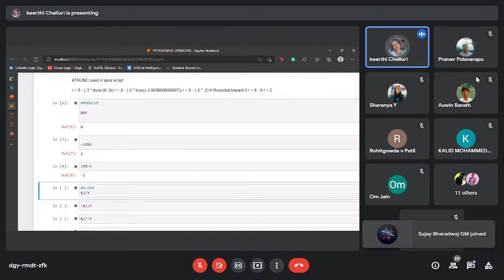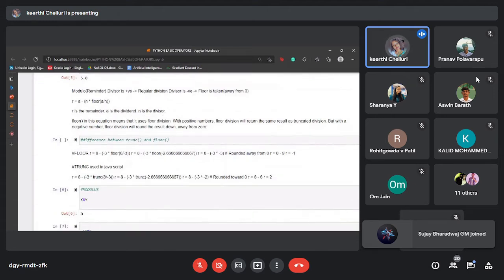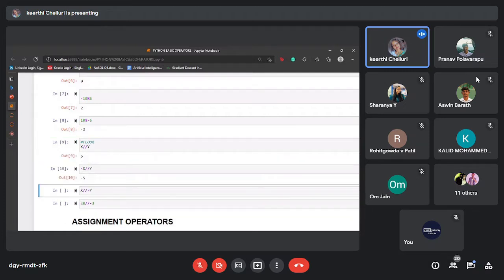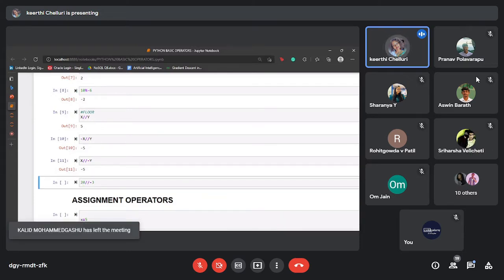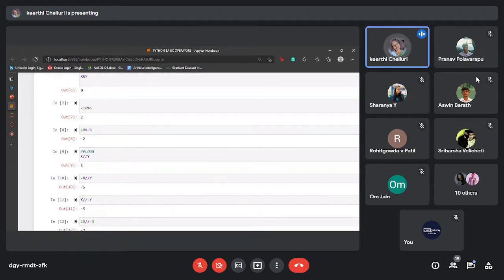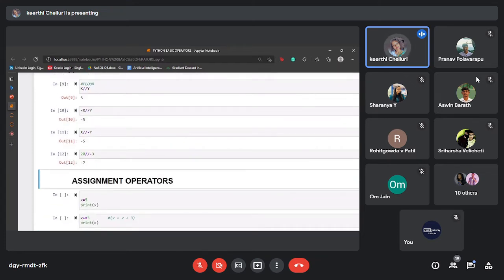This can be solved by substituting them in the above formula as I have shown you. That is R equal to A minus N into floor of A by N. So now we directly do the floor division without using any modulus. As you can see, the double slash in Python represents the floor division between two variables. It's 5. Now we have taken it as minus Y. Let us see. It's minus 5. Now I'm taking numbers directly instead of variables. So it's minus 7. You can substitute it in the above formula and recheck them manually. So this is all about arithmetic operators.